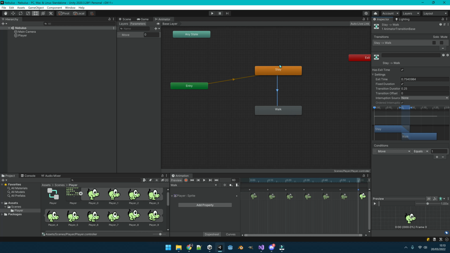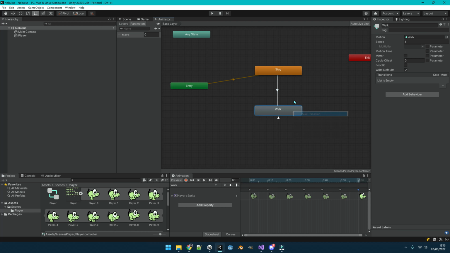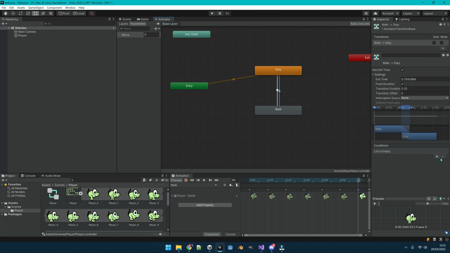We do the same going back. So if we are in the walk status, we make a transition to go on the stay. We select it. We add the condition, move equal to 0, we go back to stay. So if the move will be 0, we go on stay. If move will be 1, we go on walk.